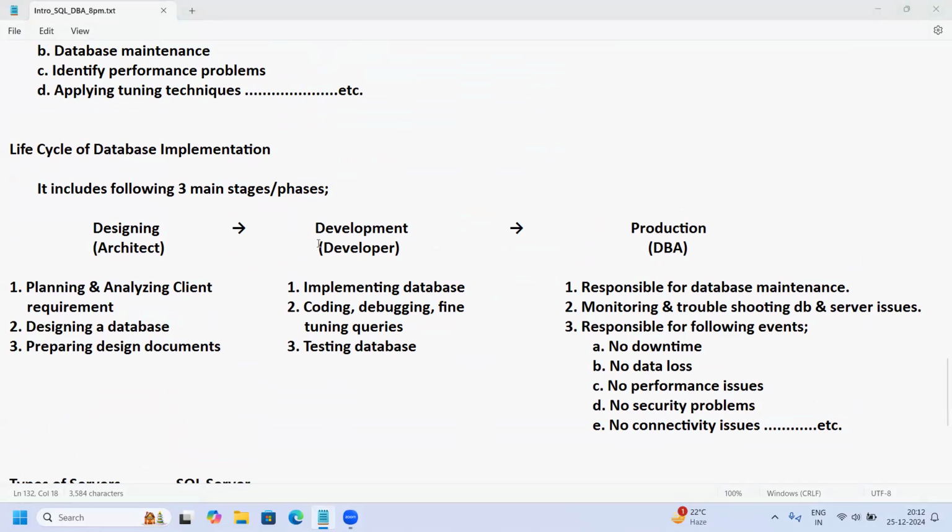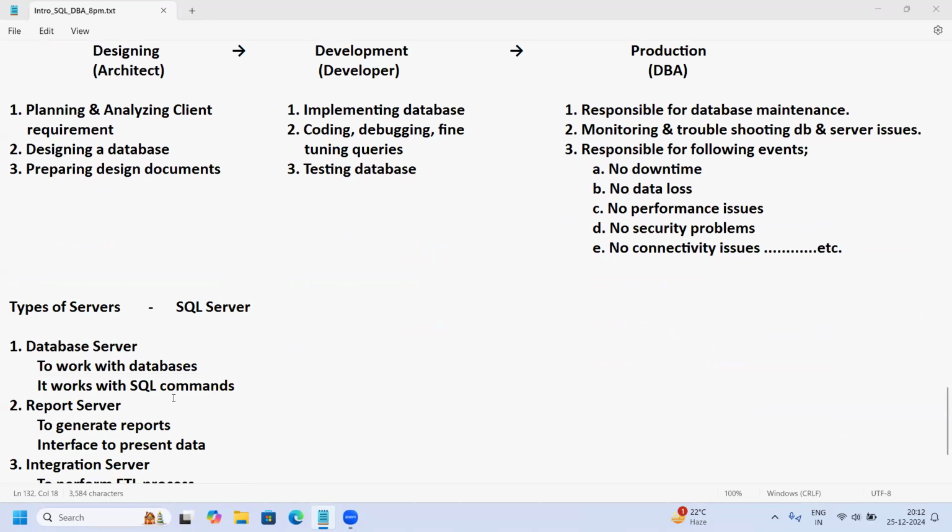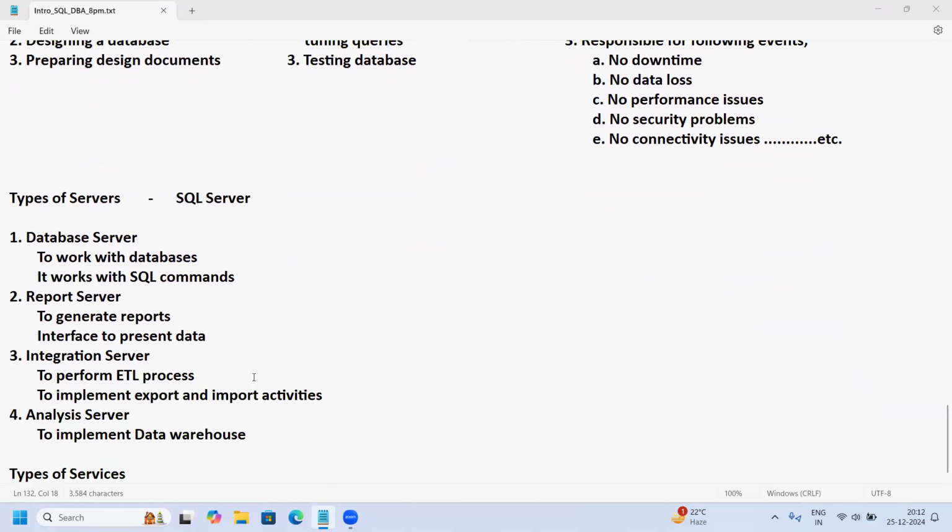Yeah, last session we discussed the life cycle of database implementation. It includes the following three main stages, or you can call them phases: designing, development, and production, and what responsibilities each phase has, I explained yesterday. After that, we had an overview of the types of servers: database server, report server, integration server, and analysis server. Okay.